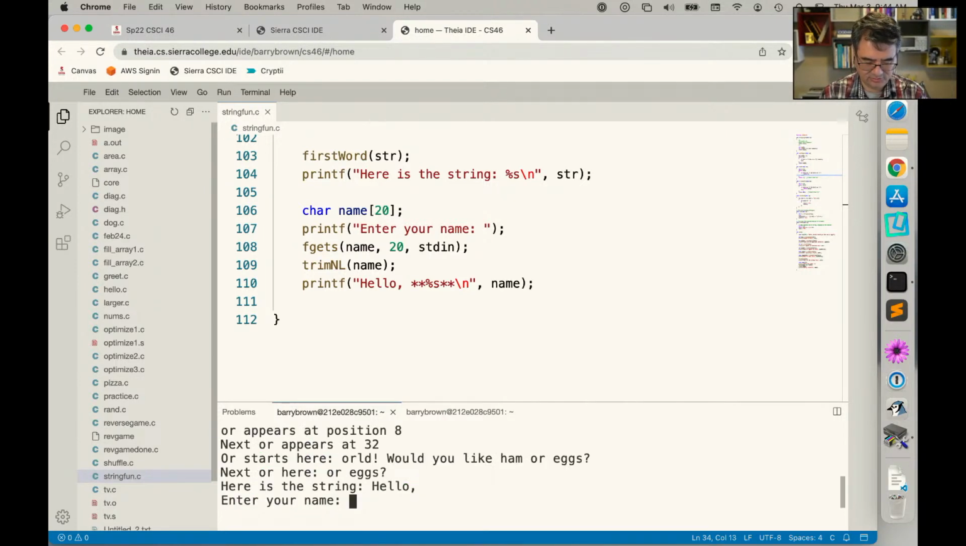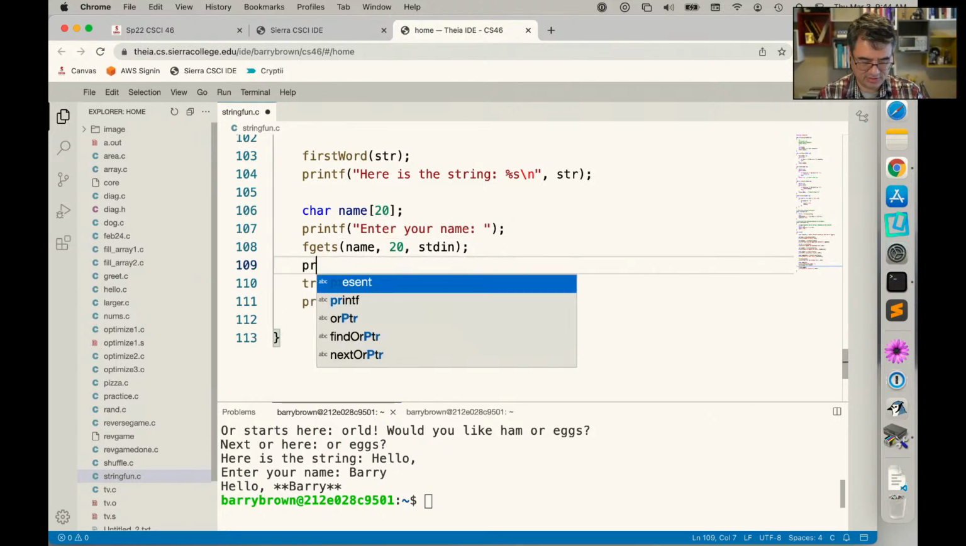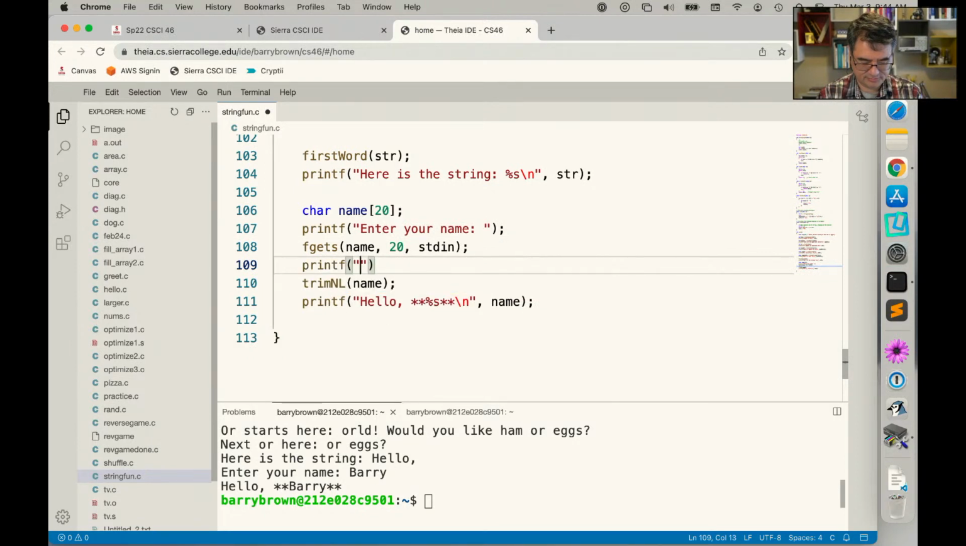Okay, enter my name. So if I just type in my name and I press enter, you can see that the new line character that would have been there is now gone. And actually, just so you're sure that the new line character was there, before I trim it, let's go ahead and print it out. I'm just going to print it out with some stars around it, just so we can see what's going on here.